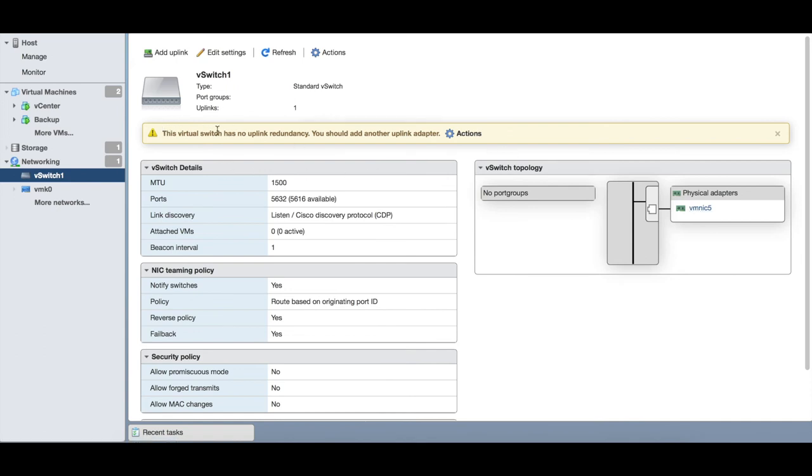So the other thing that is giving me a note here is that the virtual switch has no uplink redundancy. So what this means is that if this particular physical connector, this physical port went down, then everything that's connected to this virtual switch, every VM would go down with it. So it's always good practice to have a second physical NIC attached to it.